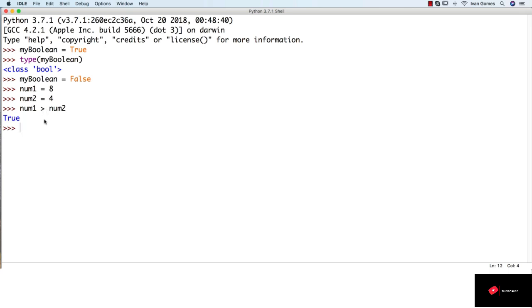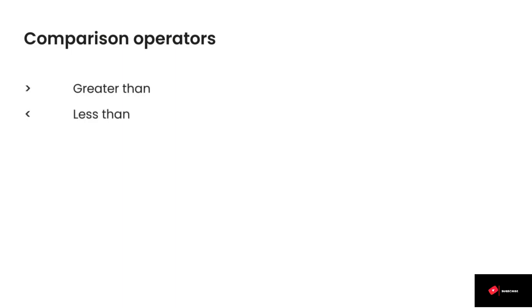So let's do the opposite now. Let's ask if num1 is less than num2. And now it returns false. We just used two comparison operators. Let's take a look at other comparison operators we have in Python. So we have greater than and less than. We also have equal to.